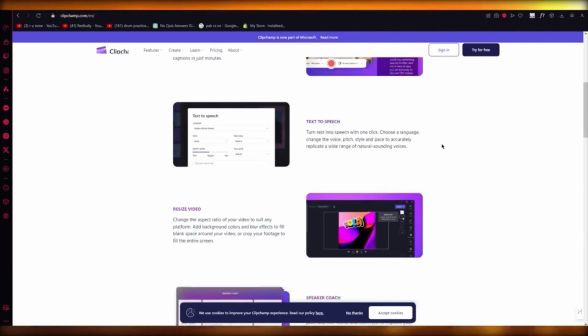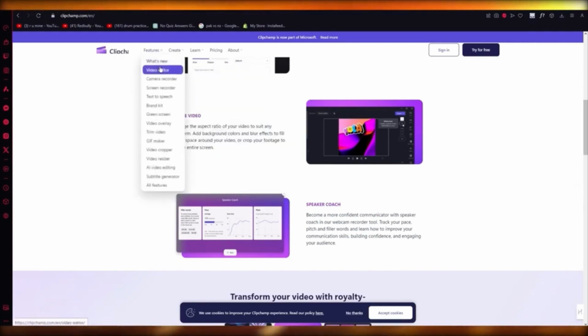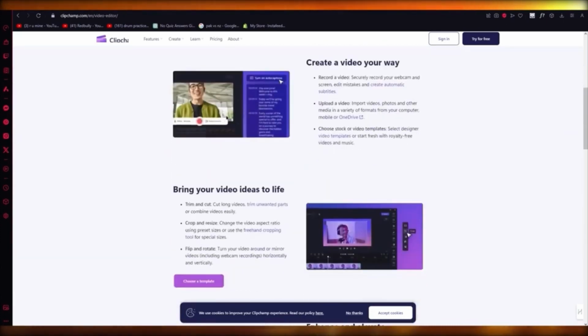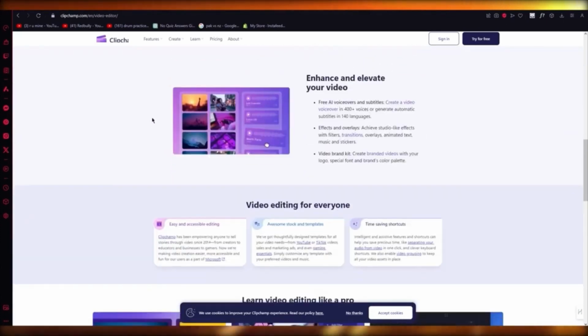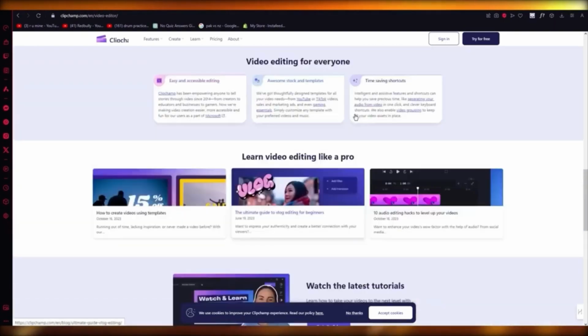Then you have text to speech, where you can convert any type of text into speech. It's like an AI speaking, which is pretty incredible. You can resize your videos in the easiest way. And obviously, the video editor gives you a lot of things to work with. Create a video in your own way. You can bring your videos to life. You can enhance and elevate all your videos. And video editing in Clipchamp is absolutely for everyone.